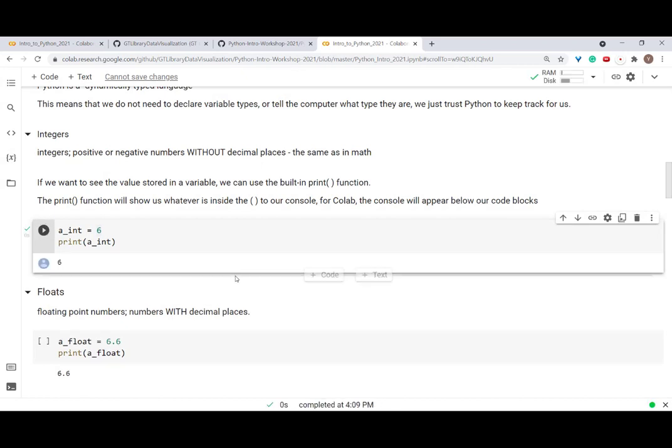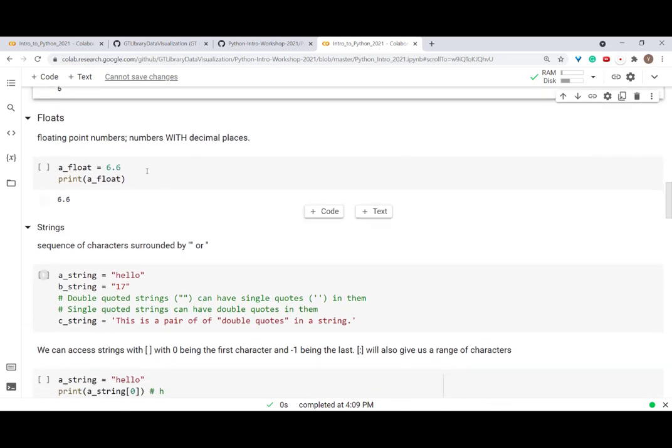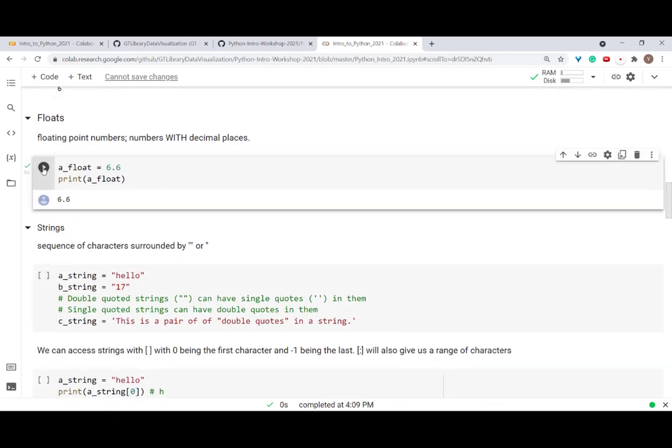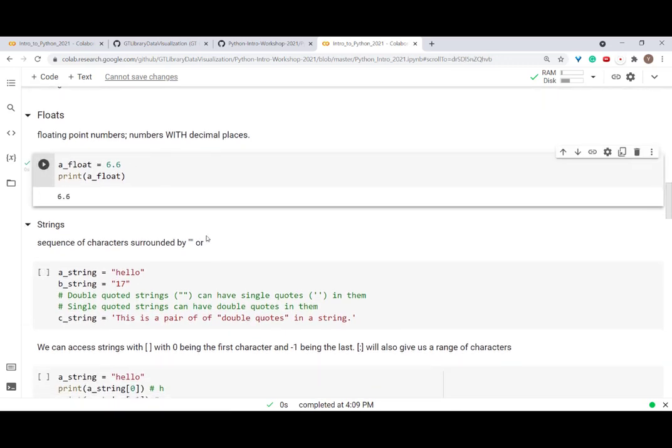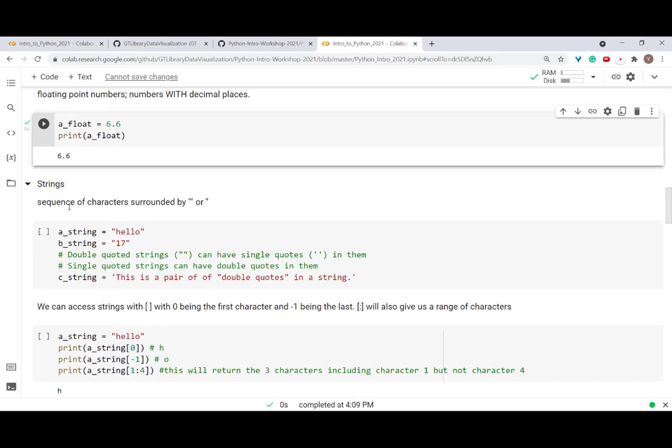The second type is floats. Floats are floating point numbers with decimal places. The next type is strings. Strings are a sequence of characters surrounded by single or double quotation marks.